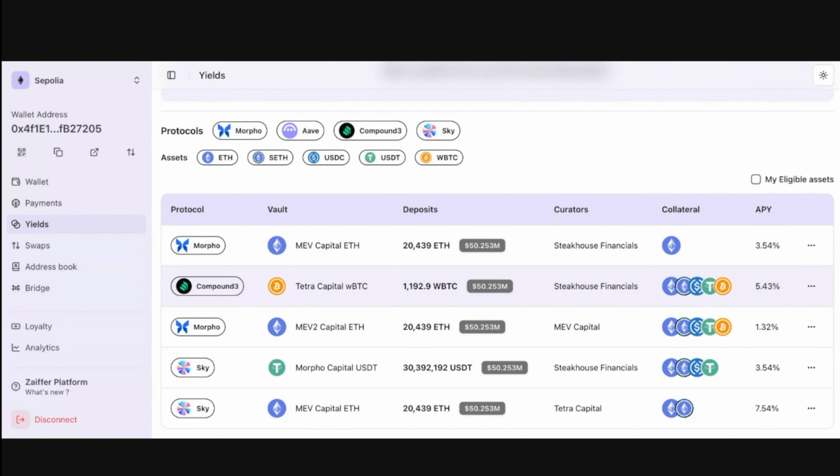So let's say you want to invest in the MEV Capital ETH vault from Stakehouse Financial, then you're going to be able to deposit your confidential ETH into this confidential vault that will then unwrap, invest in these vaults, and then rewrap your principal or wrap your yield. And so obviously we can see that you're investing in these vaults, but nobody can see how much you have invested in these vaults, and nobody can see how much rewards you're generating from these vaults.